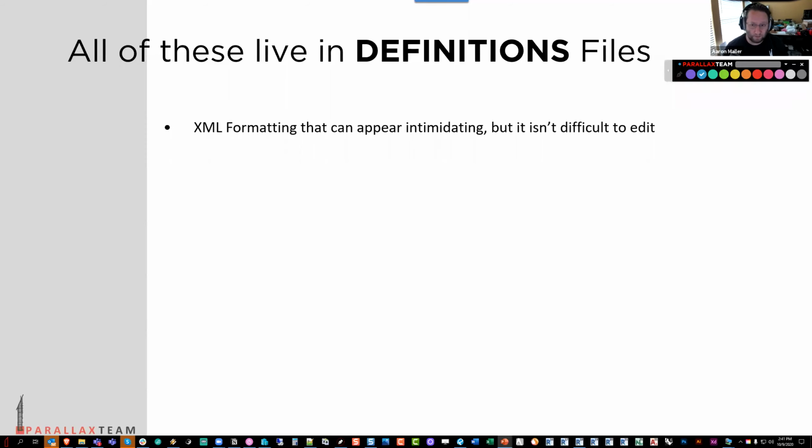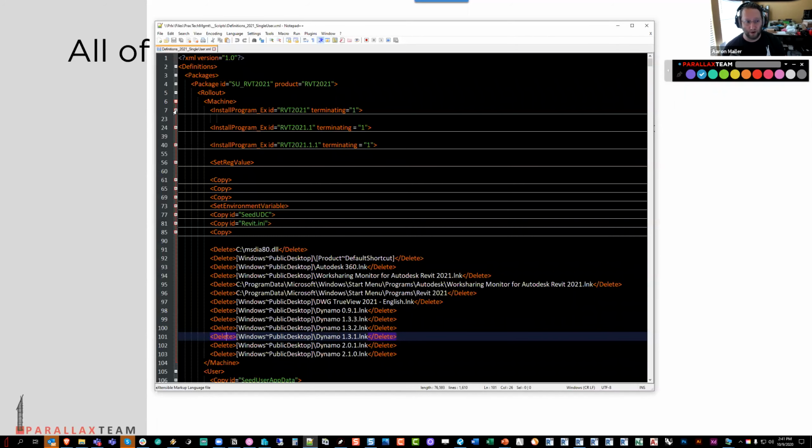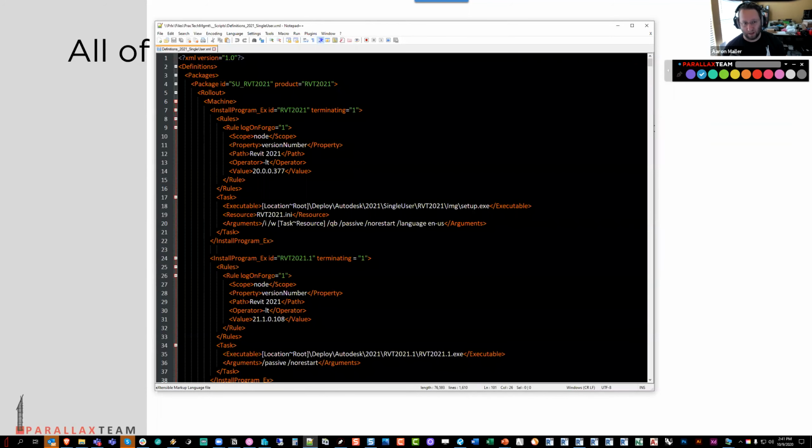And XML can be super intimidating, especially if you just open it on the fly and have no idea what you're looking at. Like this is where you live when you're deploying with PX tools. This looks super scary. And here's what you should take away from this. I cannot write a single line of code at all. I don't do Python.